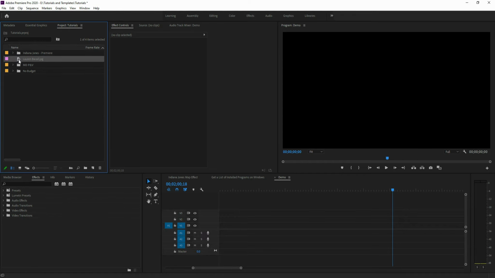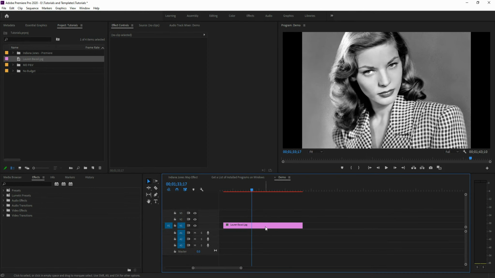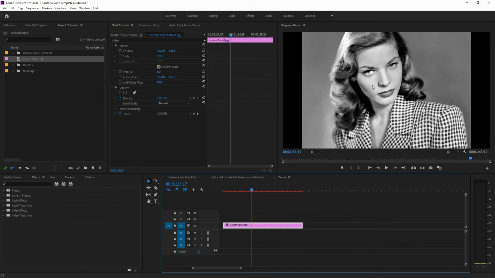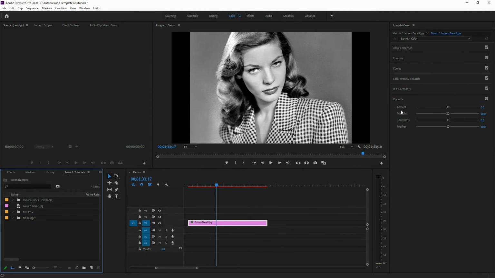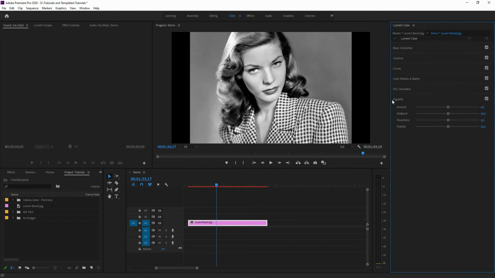So let's first start off by dragging, well, I'm going to use an image, but let's pretend it's a video, picture of Lauren Bacall. And then I'm going to go to the color view. And we have multiple options here. By default, it brings you to the basic correction. You want to go to the bottom one, the vignetting.